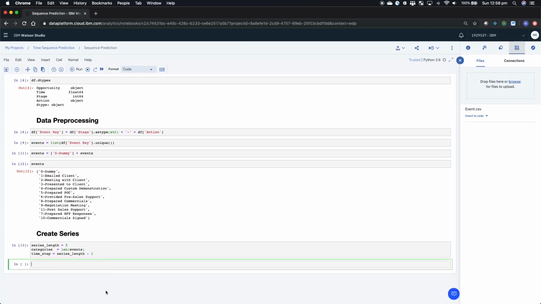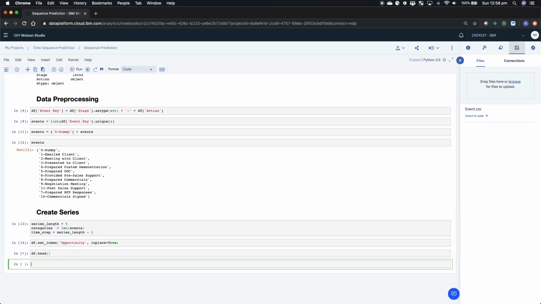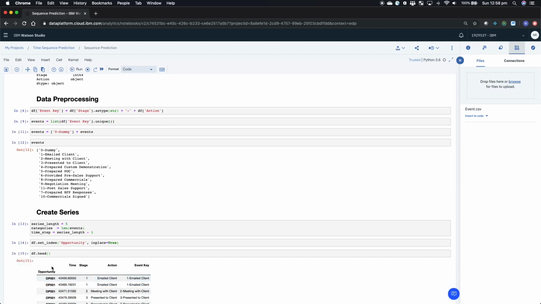And we'll run that. Now, to make our lives a little bit easier to create these series, we're going to set our index for our data frame. So we'll call set index, and we're going to set our opportunity column as our index, and we'll set inplace equals true. Perfect. Let's just check that's worked. Perfect. So our opportunity is our index. This means that we can use the loc function inside of pandas to filter through each one of our indexes, each one of our opportunity IDs.